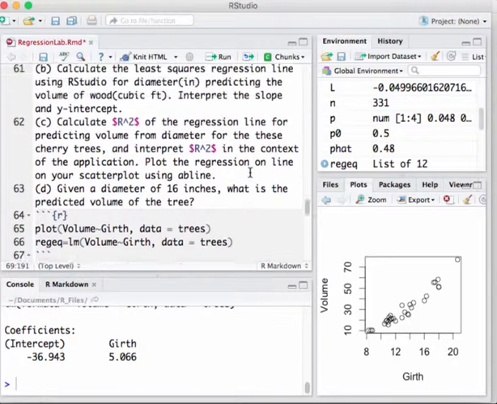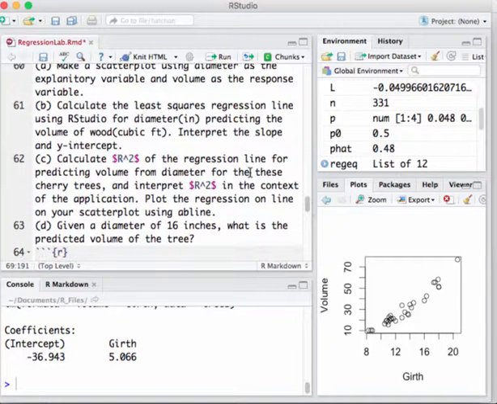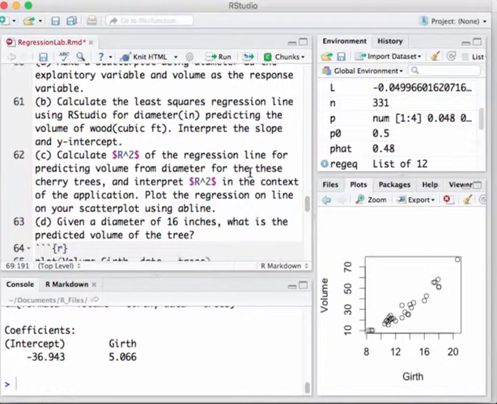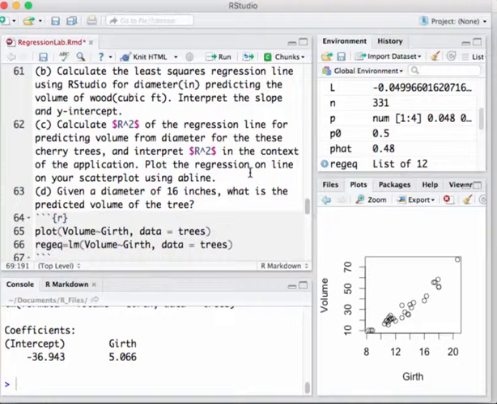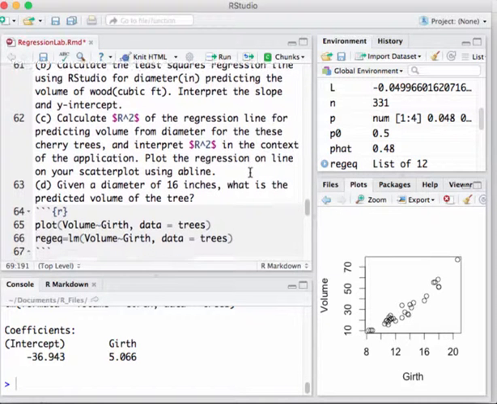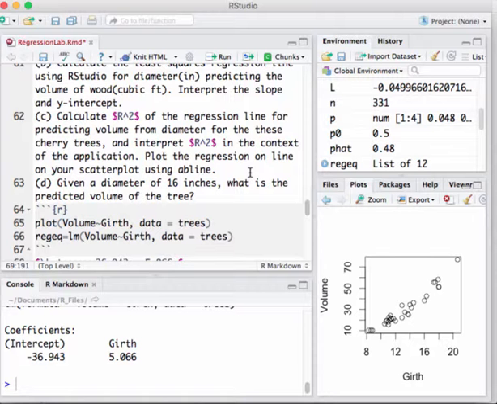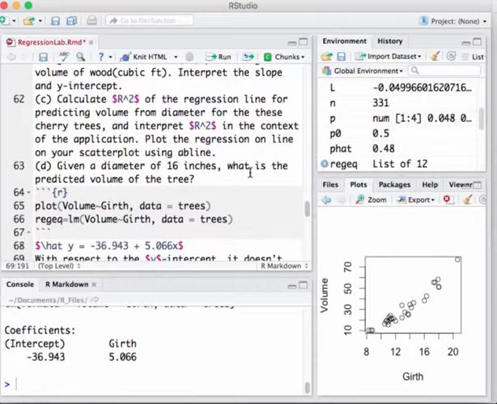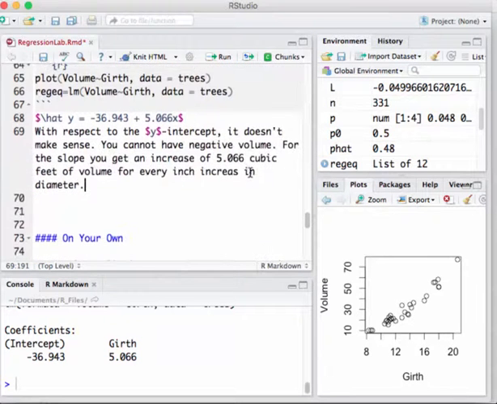Let's go take a look at part C. It says calculate the least squares regression line. Okay, so calculate r squared for the regression line predicting the volume from the diameter of the cherry trees, and interpret the r squared in the context of the application. Plot the regression line on your scatter plot using abline. Boy, they gave us everything and they want it sugar coated. Okay, so let's go ahead and do this.